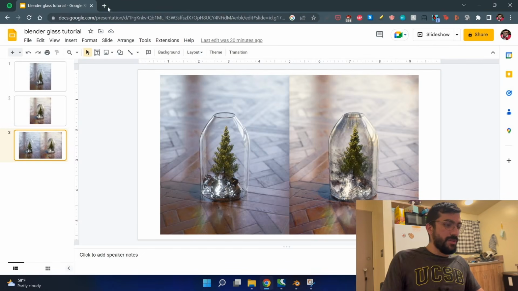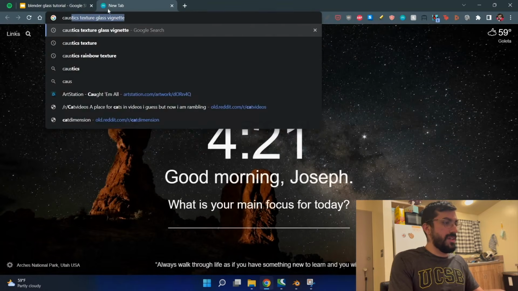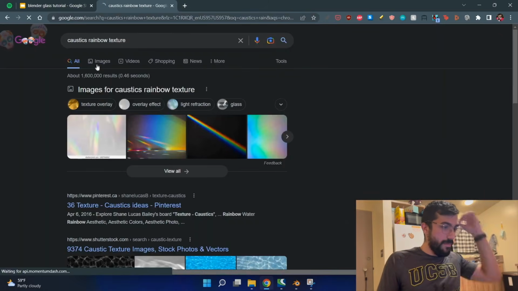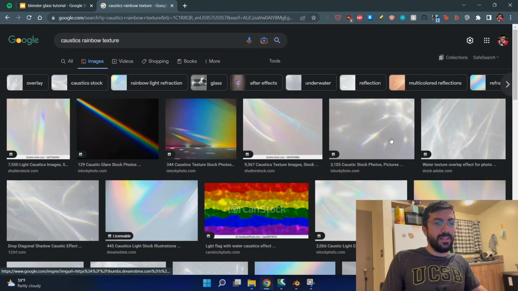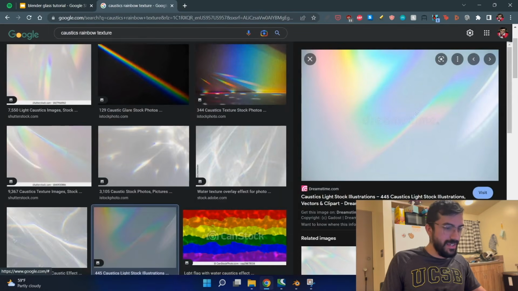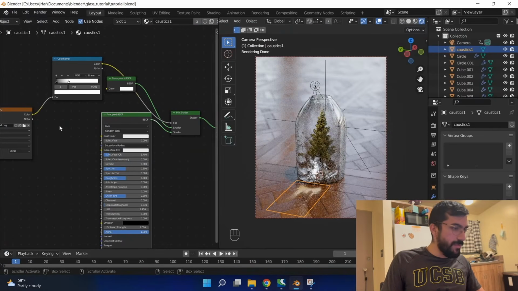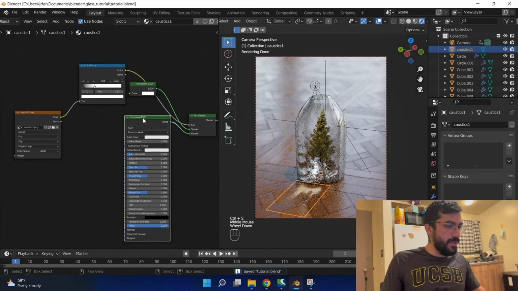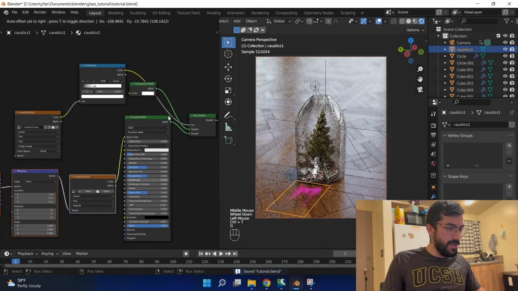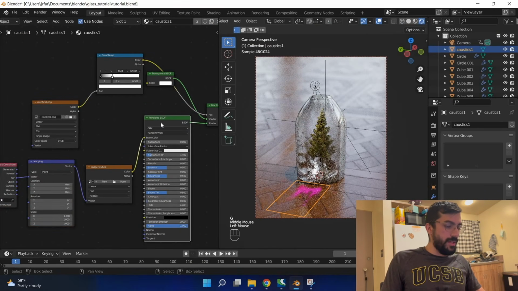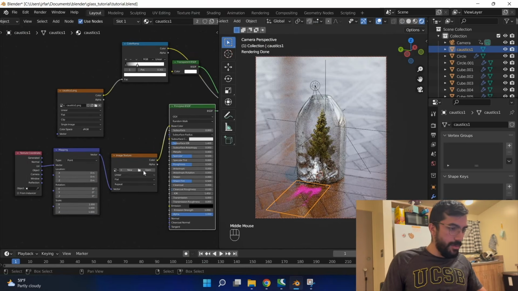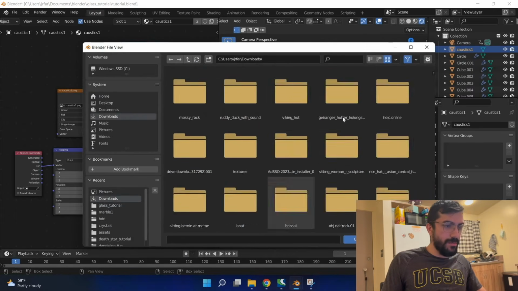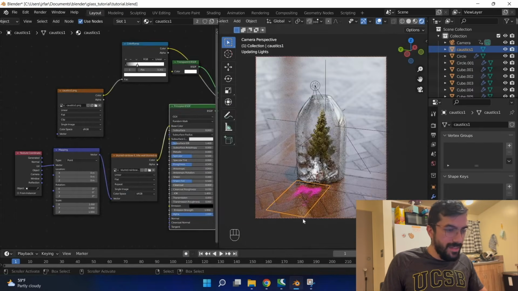So if you pretty much Google caustics rainbow texture, you'll find a bunch. You want to pick one that looks something like this, where it's got the caustics rainbow effect. Just download that and plug it right into your principled shader. So just click on principled, hit Control T. That will open up your caustics image, this little rainbow thing, and use that.